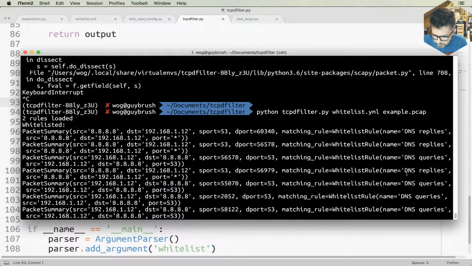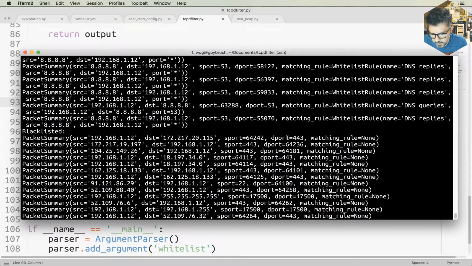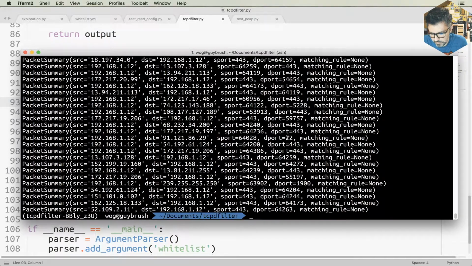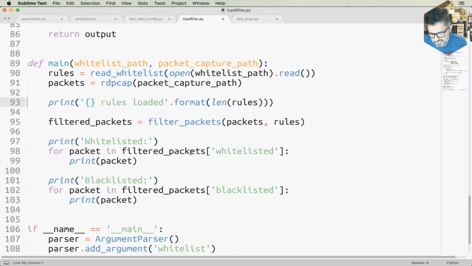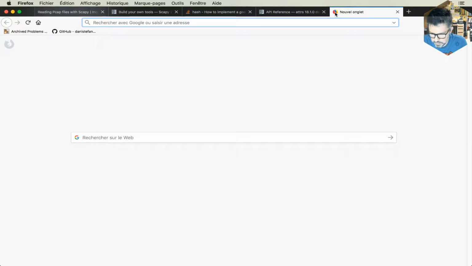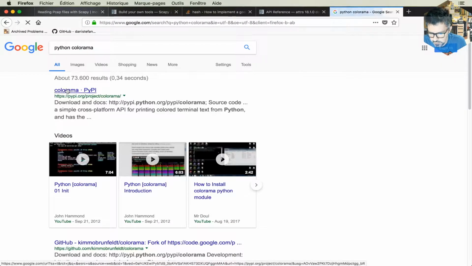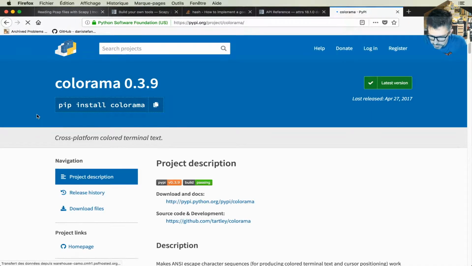So one last detail. Maybe you have seen cybersecurity tools, but most of them make a lot of use of colors, and that's something I always wanted to put in my own programs, is colors. So let's put some colors in there. I've heard of a module called Colorama. So Python Colorama. I think the good thing is it's compatible with Windows and Linux.